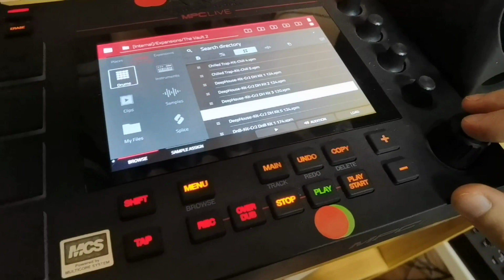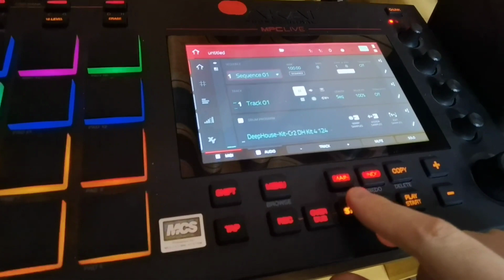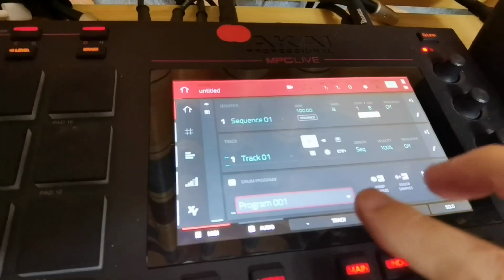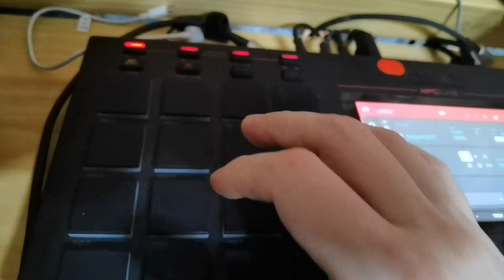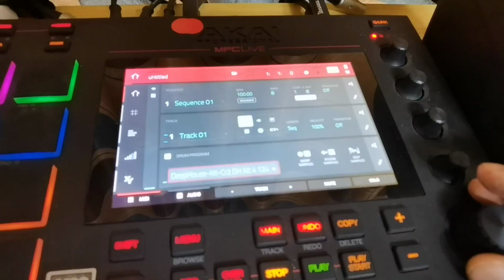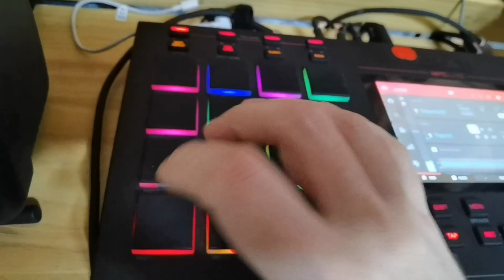So now if I go back to the main screen, right here it's selected Deep House Kit. Sometimes it stays on program one, and so after you assign it, you're thinking, where are my sounds? I don't understand, I just chose one. You just have to select it down here. So go from program one to the Deep House kit, and I have all my sounds.